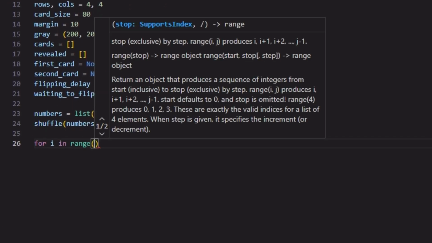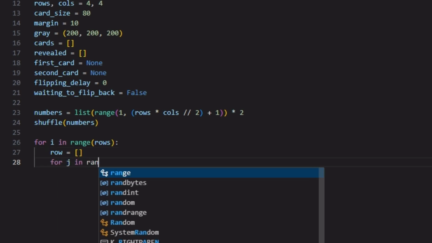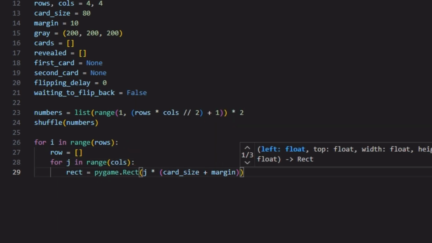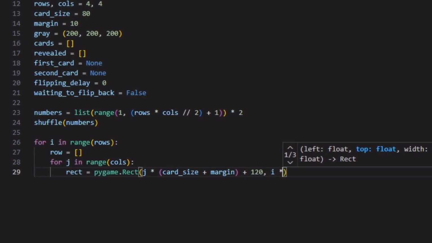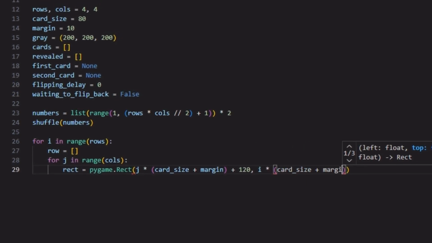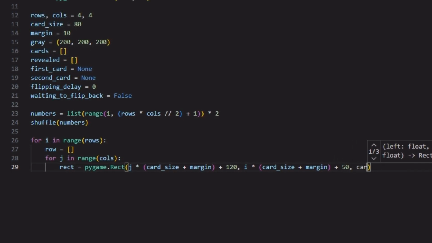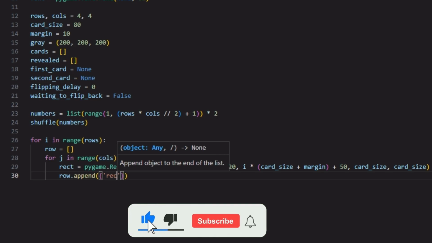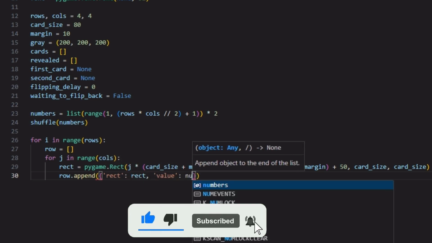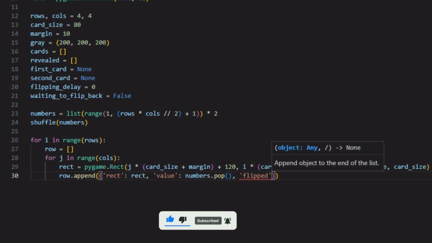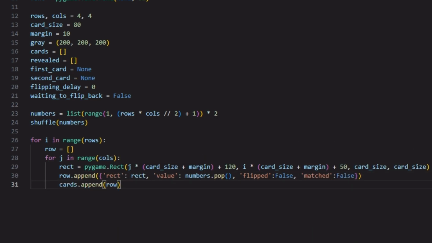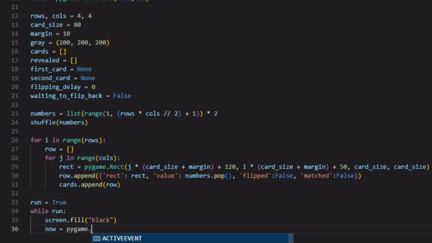Here we shuffle the numbers and generate the grid of cards with their position, value, and flip state. Now let's jump into the main game loop where all the action happens.